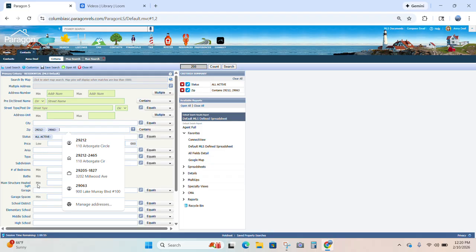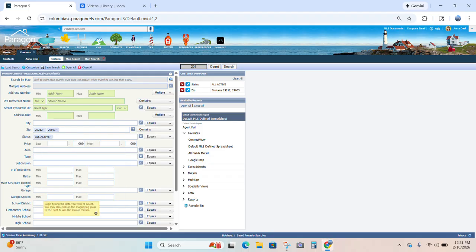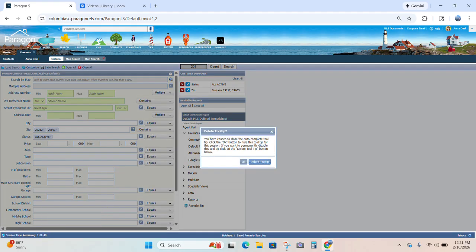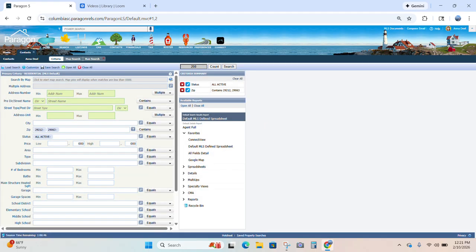The other thing I can do is search by school district or elementary school. So this is a great tool if your client is like, my kids are in this school district or this school, this house needs to be within that school district. So that would be my go-to, just utilizing the school district tab.